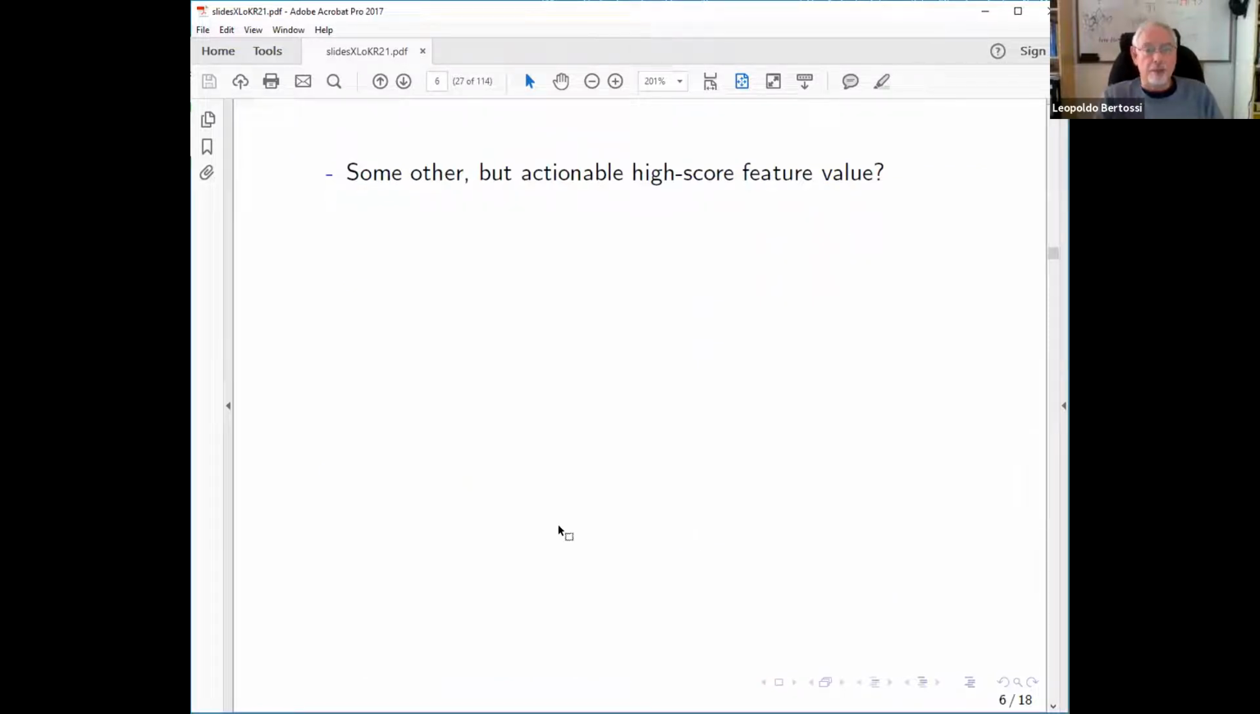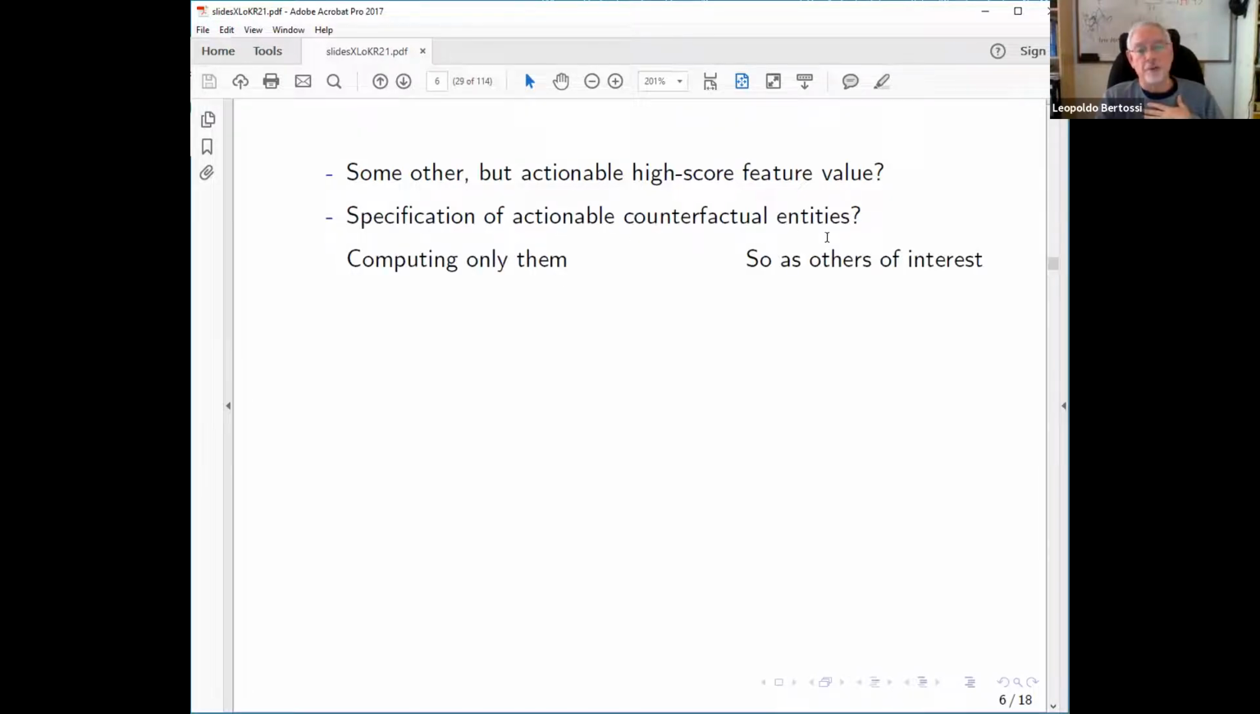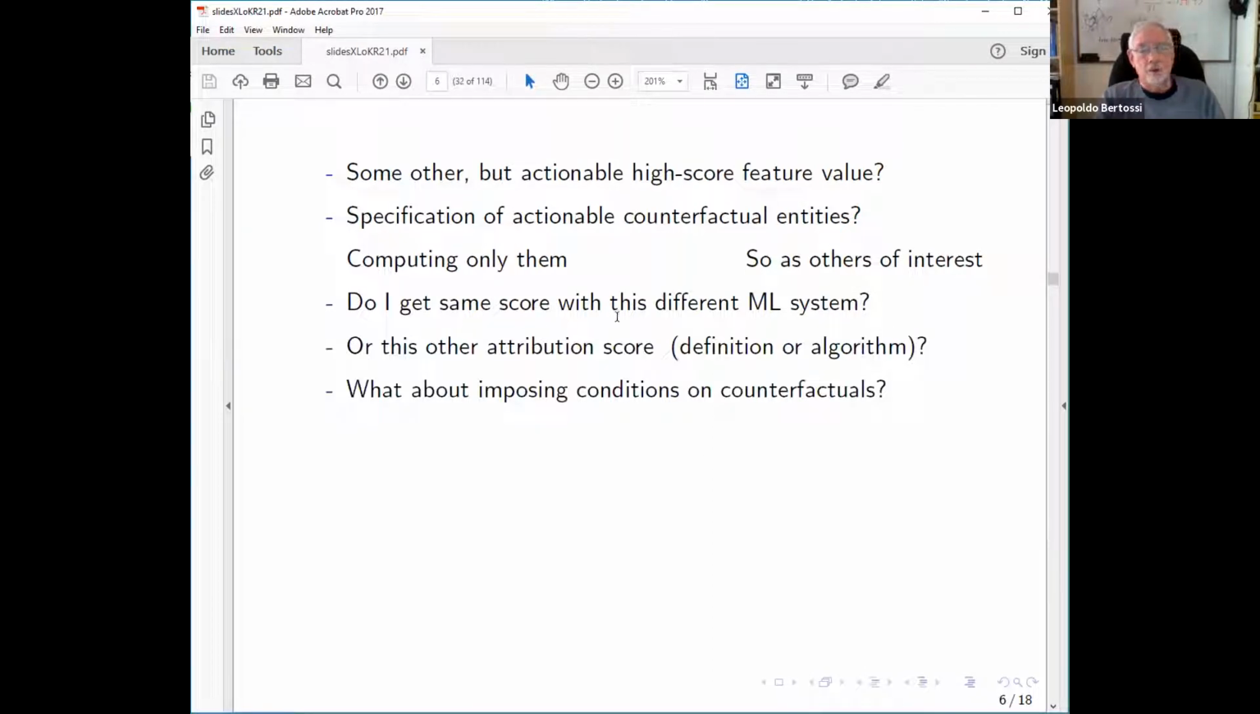For example, some questions or queries. Are there any other high score feature values that are actionable, as I mentioned before, or a specification of actionable counterfactual entities? I want to specify those that are actionable. We want to compute only them, as well as other things of interest that may appear. I mean, so do I get the same score with a different machine learning system? That is also a natural question to ask and reason about. Or with other attribution score definitions or algorithms? I mean, not only changing the machine learning system, but also a different attribution score.